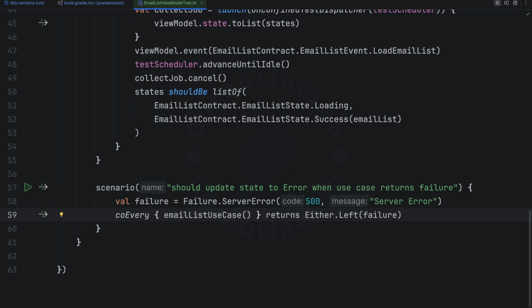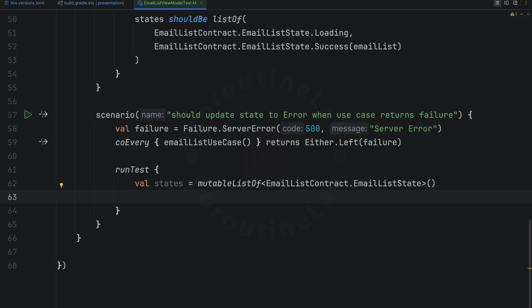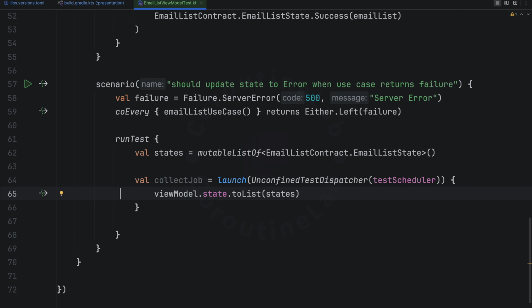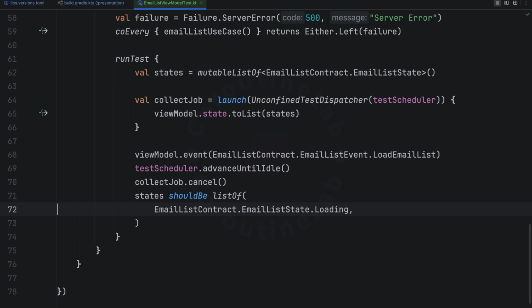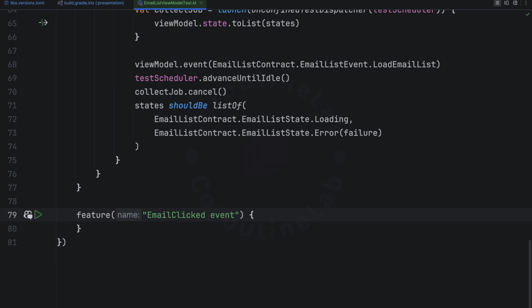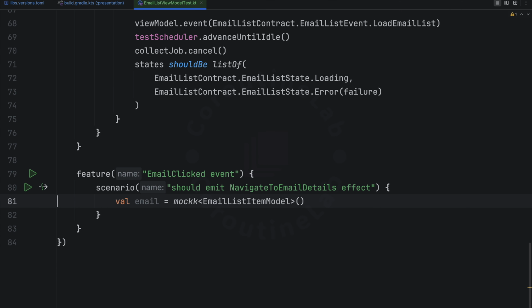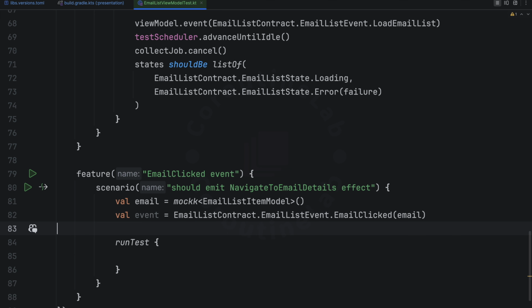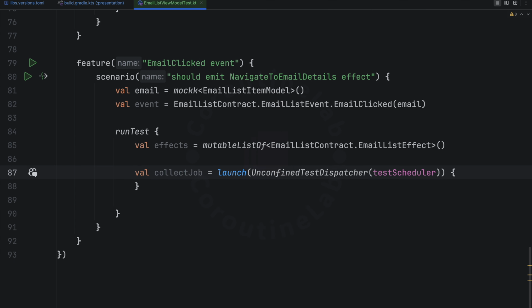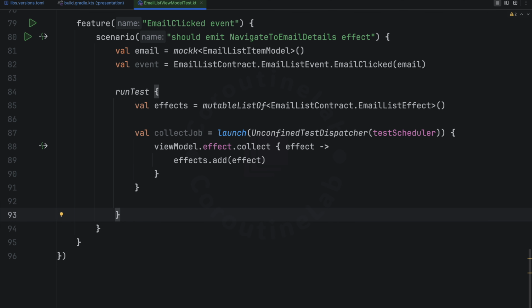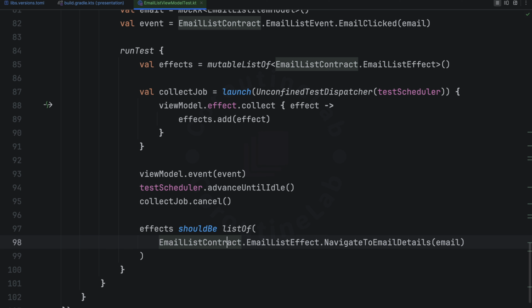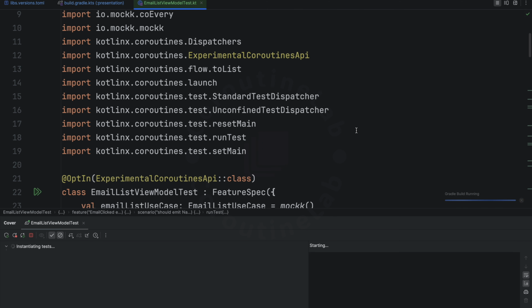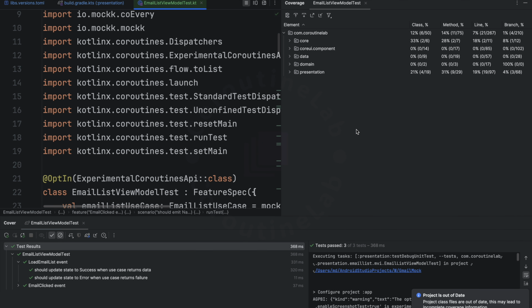Next, we'll write a similar test to handle scenarios where an error occurs while fetching the email list. Lastly, we'll add a test case to verify the effects, specifically, that navigation to email details works correctly when an email clicked event is received. Now, let's run the test cases and check the coverage to ensure all scenarios are covered.